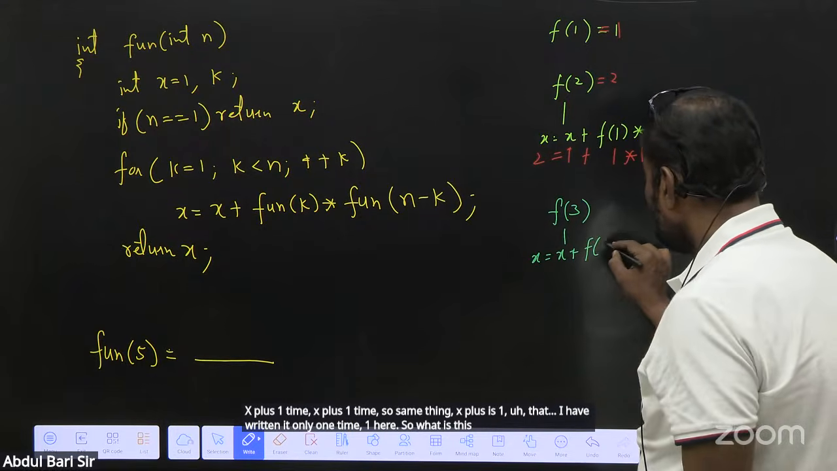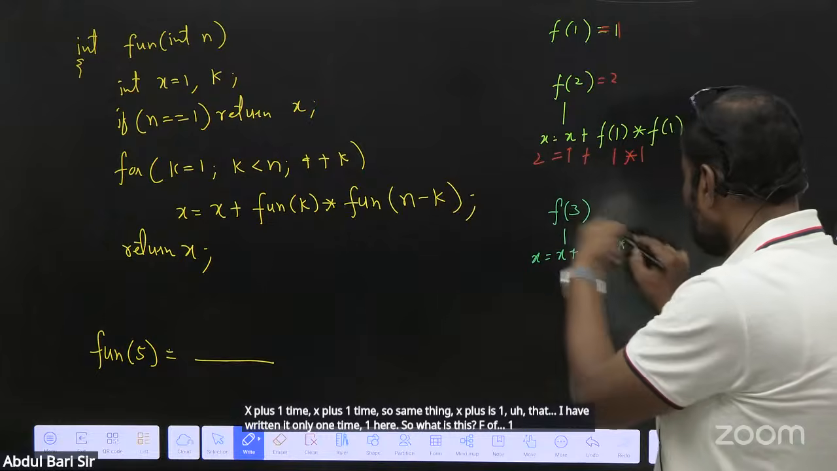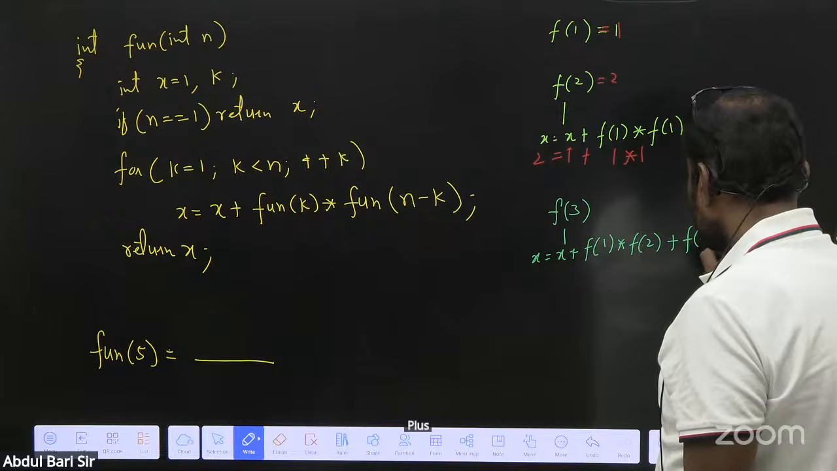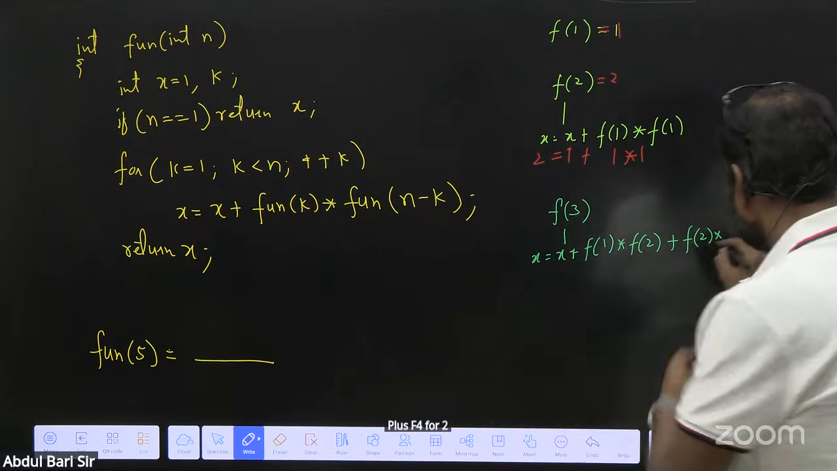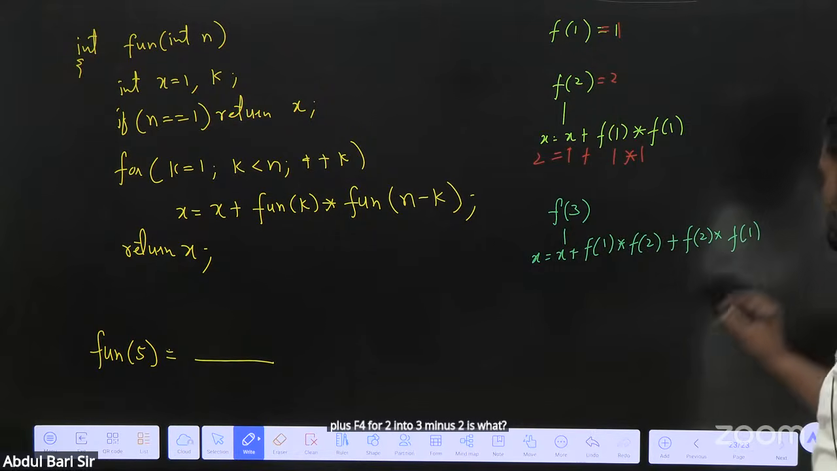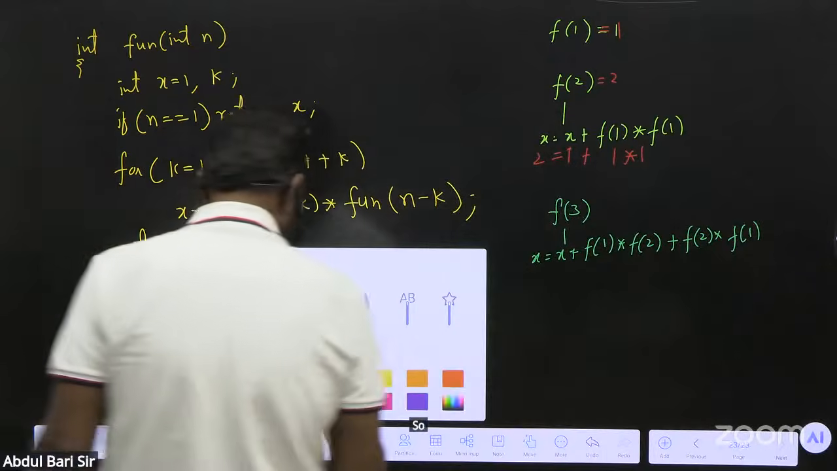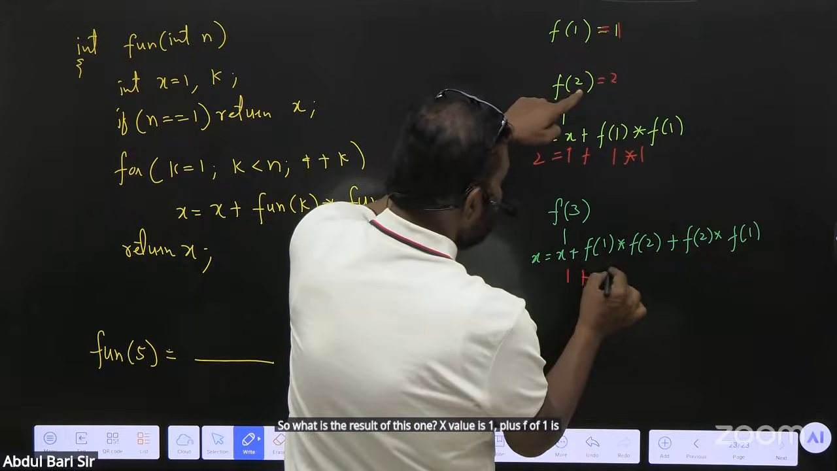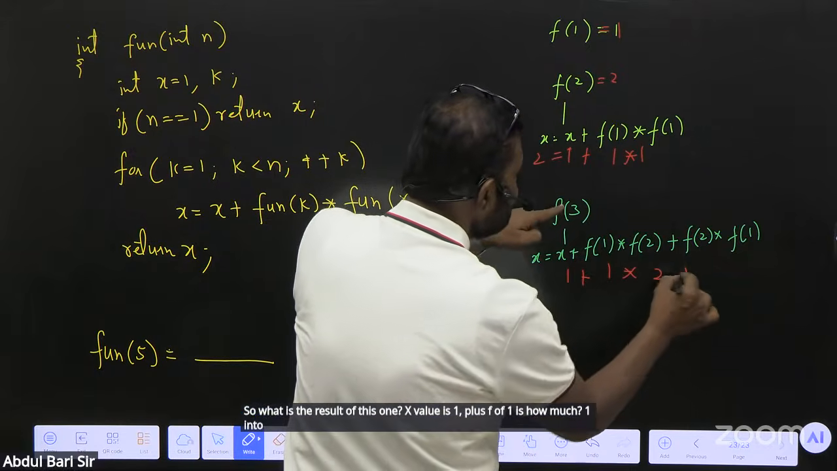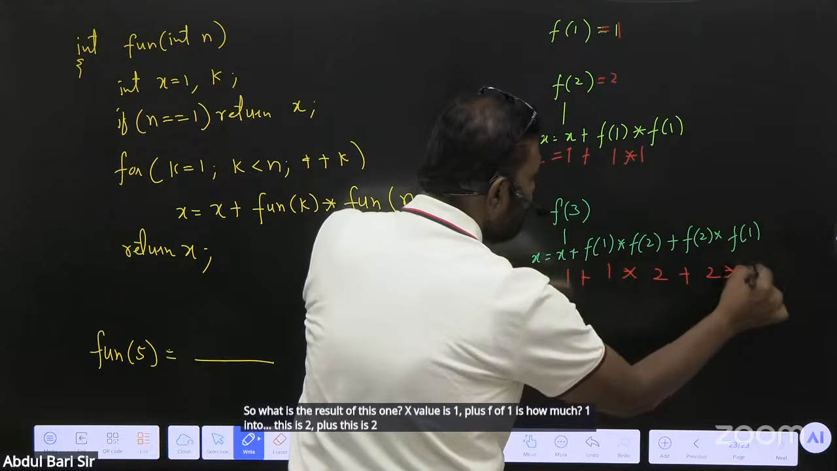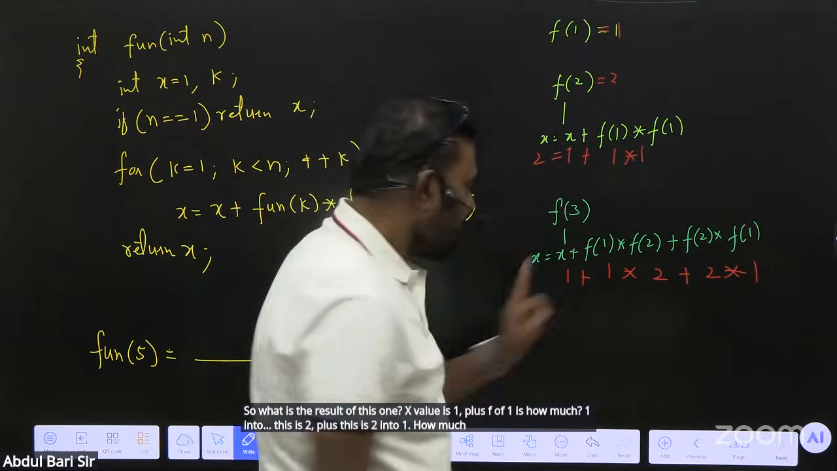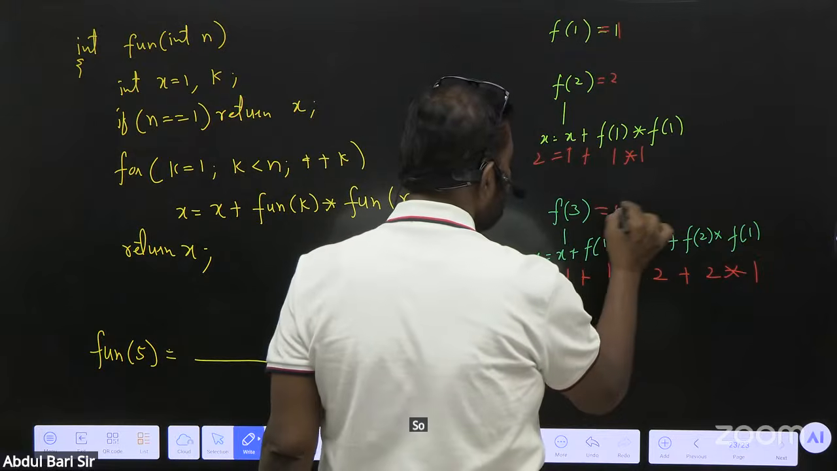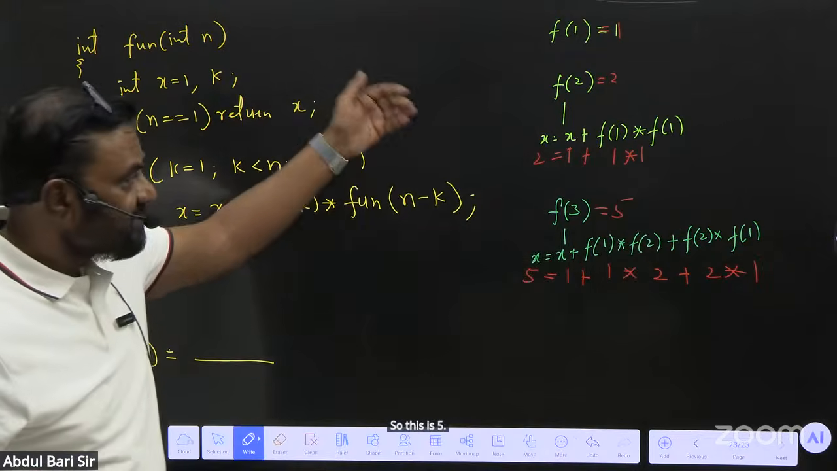F of 1 into 3 minus 1 is what? 2. Plus f of 2 into 3 minus 2 is what? 1. So what is the result of this one? X value is 1 plus f of 1 is how much? 1 into this is 2 plus this is 2 into 1. How much? 1 into 2, 5. So the result is how much? 5. So this is 5.